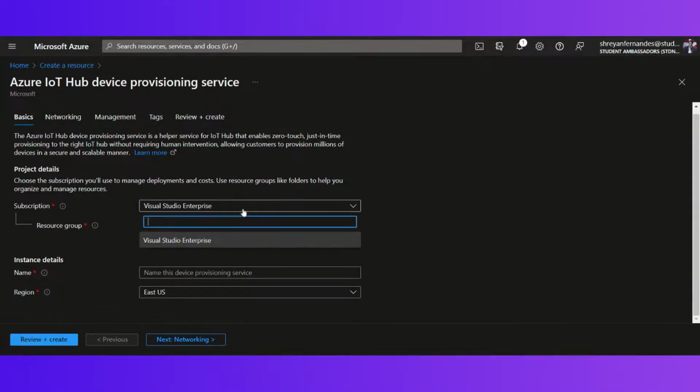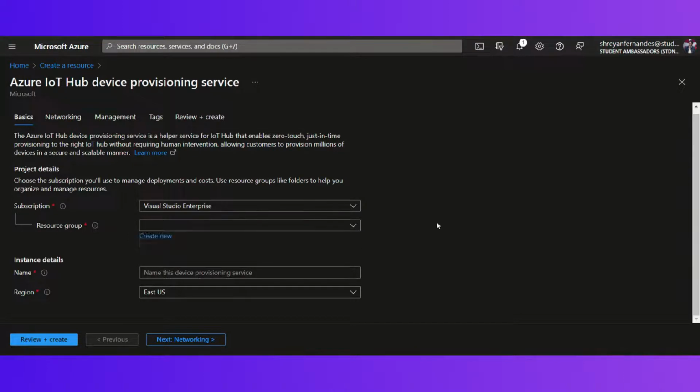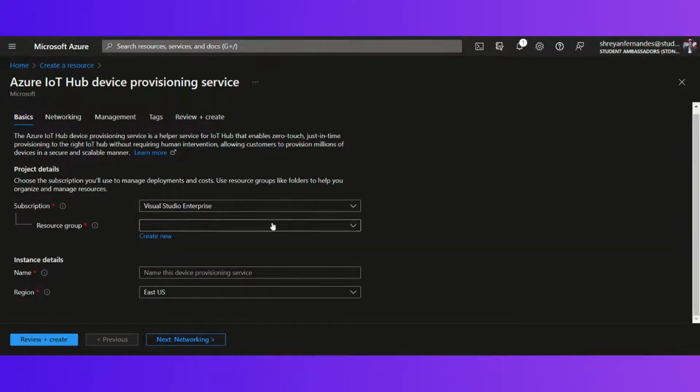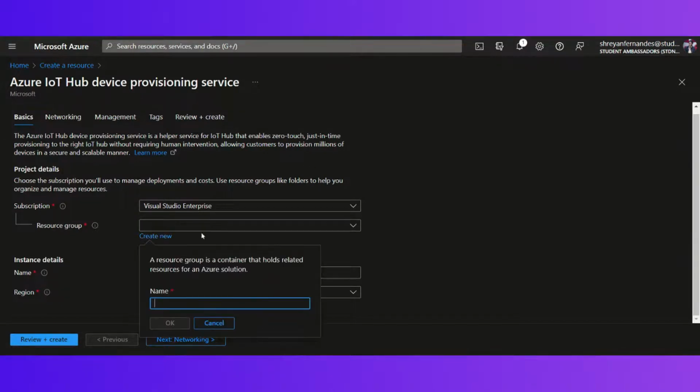For example, subscription. I told you what a subscription means, right? My subscription is a Visual Studio Enterprise, but maybe if you're a student, it will be a student subscription, or if you're an individual who has linked their own credit card, you will have a pay-as-you-go service. So it depends. Mine here is a Visual Studio Enterprise. Now, by now you know what a resource group is. So let's say I'm using IoT Hub Device Provisioning Service for a particular thing. I can create a new resource group XYZ, right?